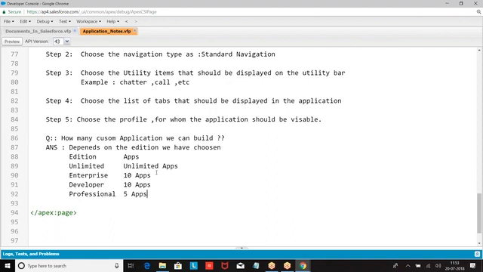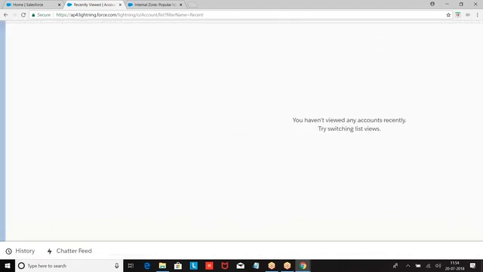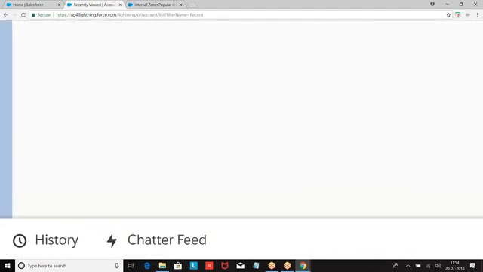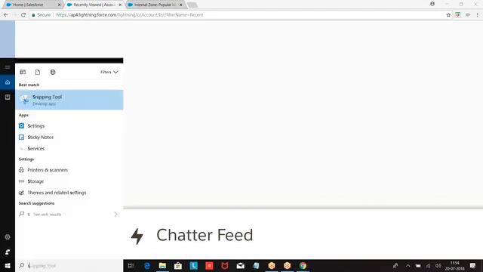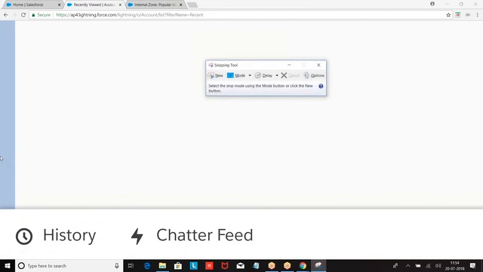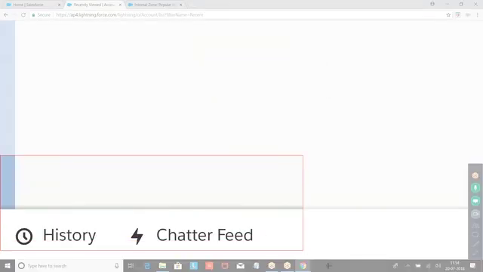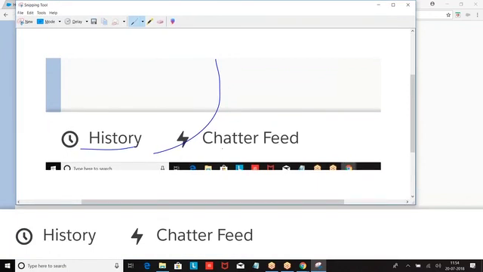An extra thing is the utility bar. What is that utility bar? Look at this. Now at the bottom, are you able to see two things here? History and charter. Let me create. What are you finding here? History and charter fields at the bottom. What are they called? Utility items. And this is called the utility bar.